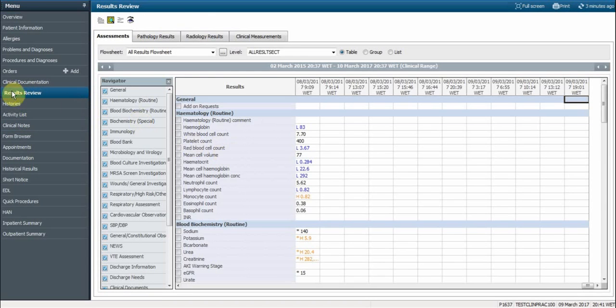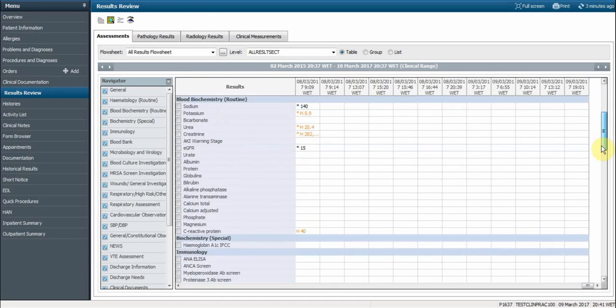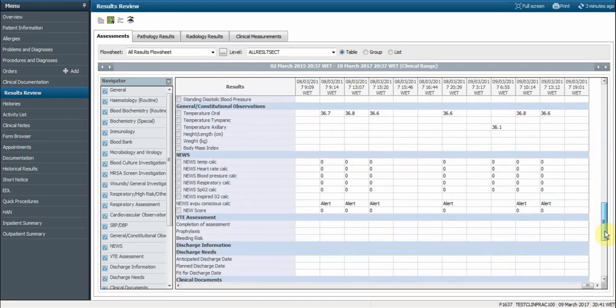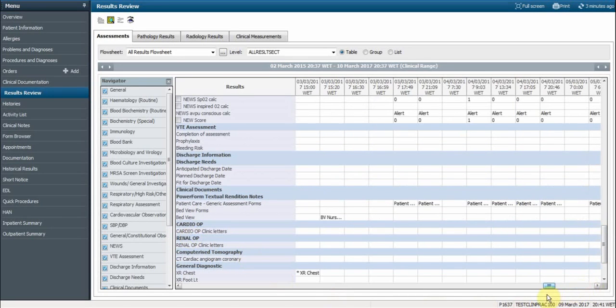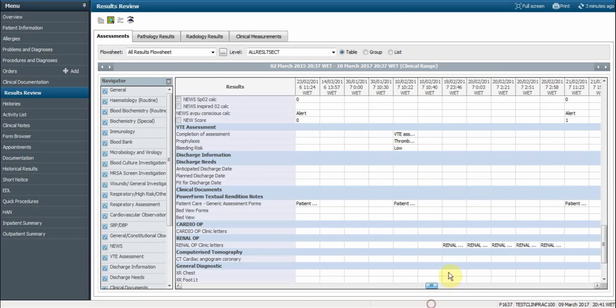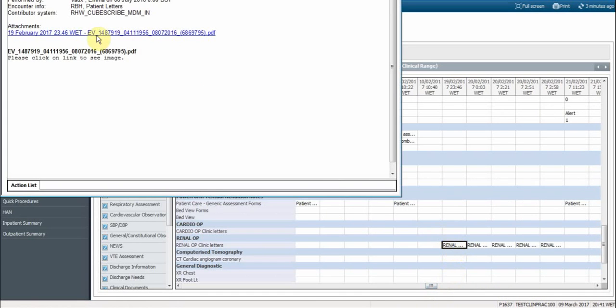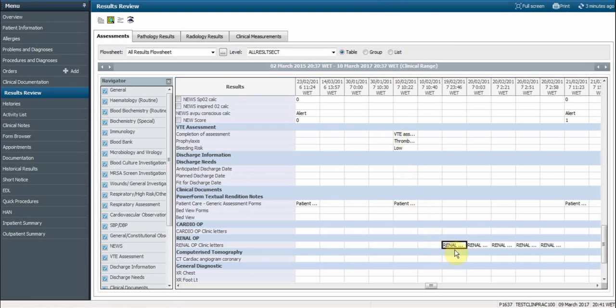Just so you know, if you go to results review, you can also see the letters. If you scroll down here, they will appear down here, and you can scroll across to the left and find those letters. And again, if you double click on this, it'll take you to that link, the blue link, which you can click and take you into the letter itself.